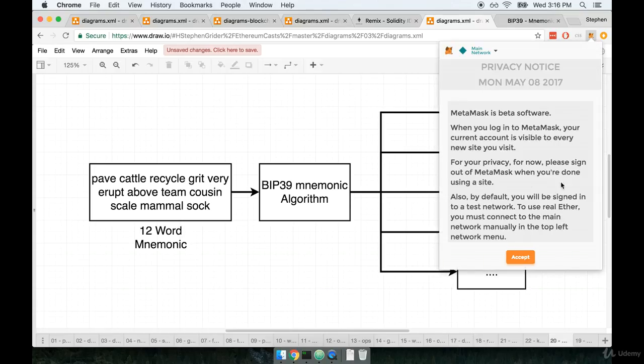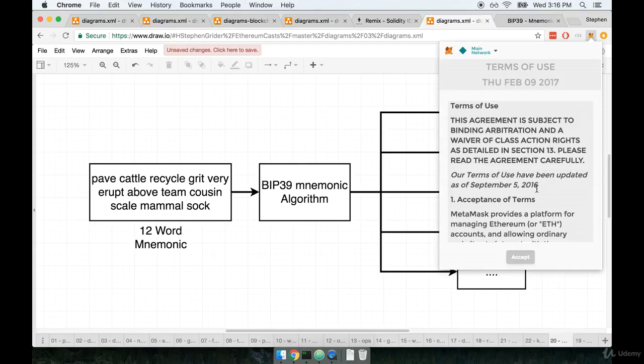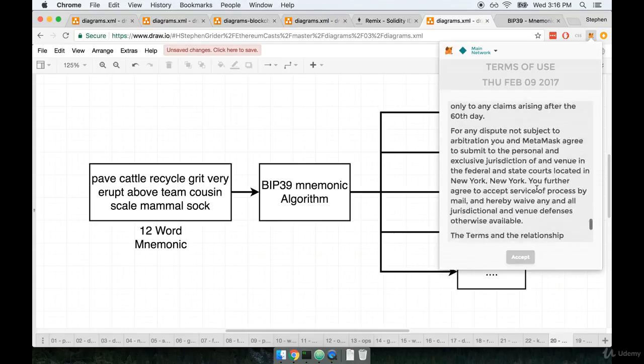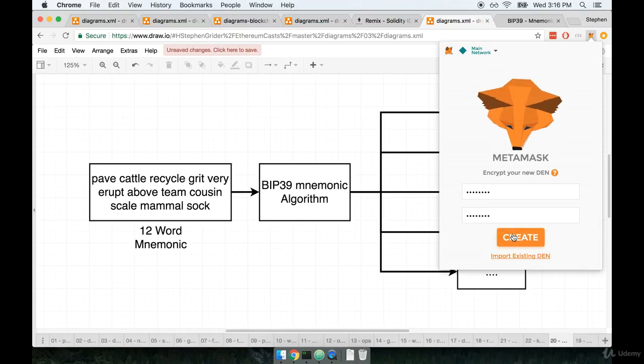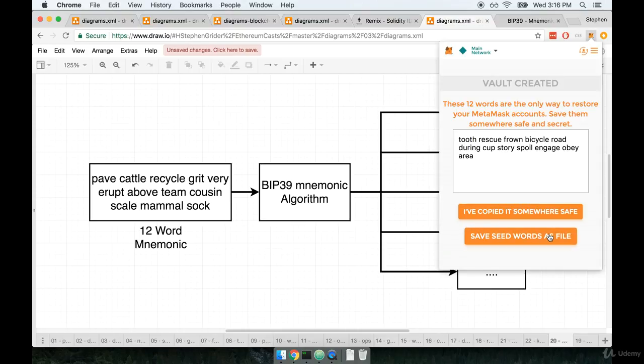Now, when we open the extension back up, we have to accept these prompts again. And then we get prompted to add a new password to generate our new mnemonic. So I'm going to enter my password in. This does not have to be the same password as it was previously. Right now we are generating a brand new mnemonic. So I'll click on Create, and here we go.